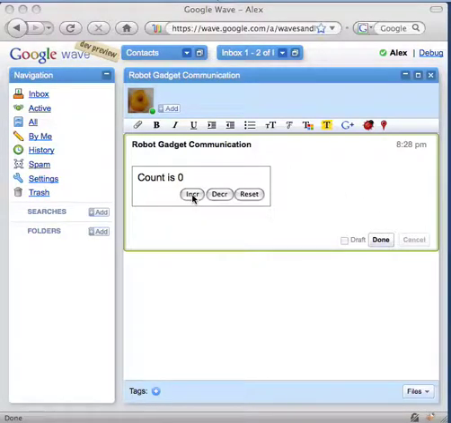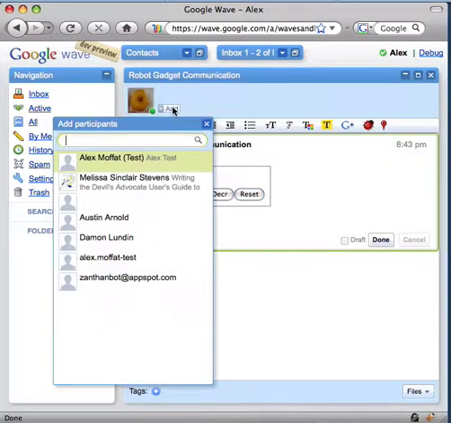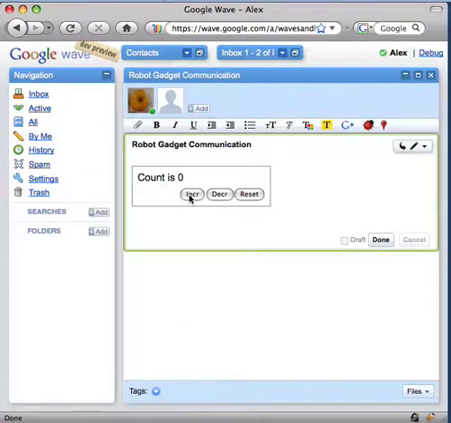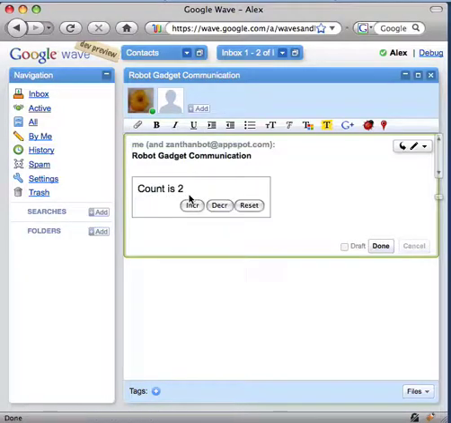So this is the example gadget I built earlier. You can increment the count using one button, you can decrement the count with another, and you can reset it with a third. If I go ahead now and add my example robot to this wave, what the robot does is sees a change that the gadget makes and adds one to the count.